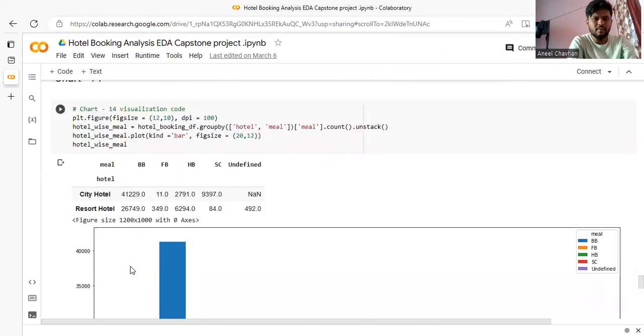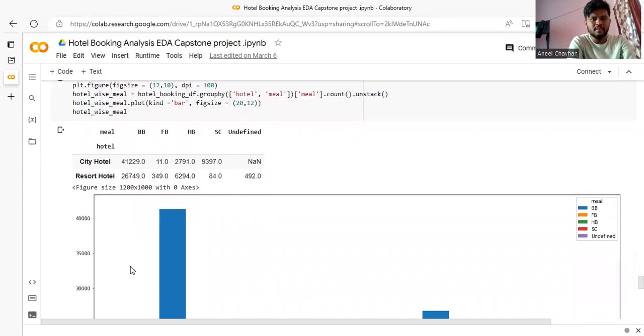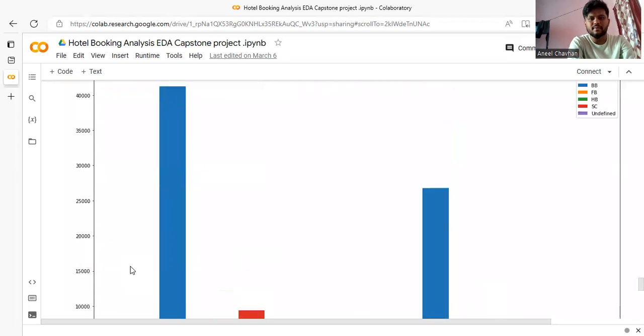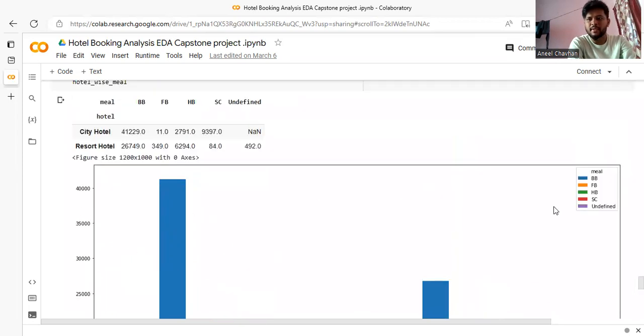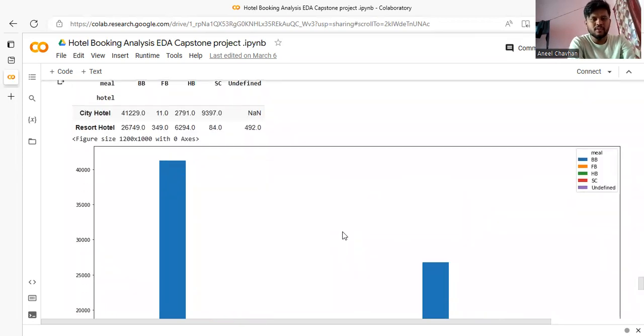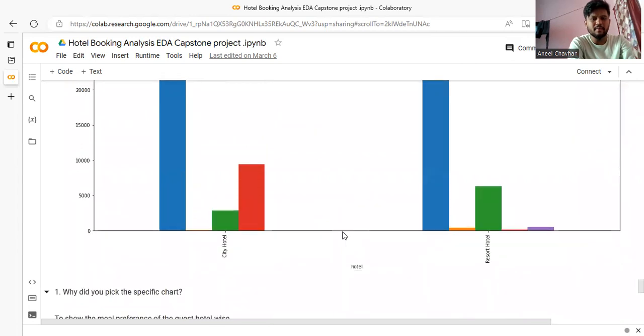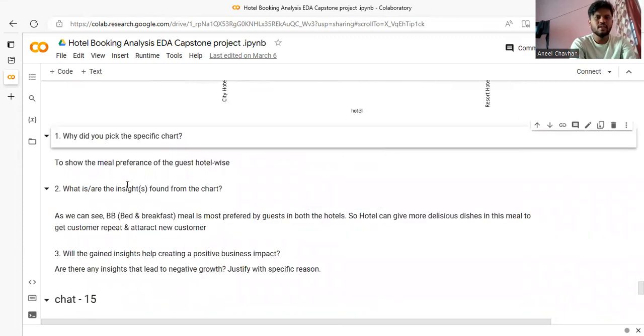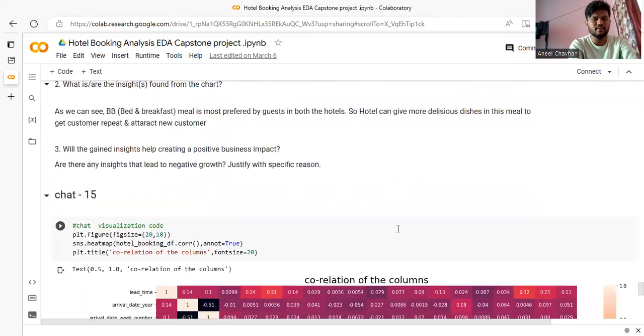This is also a bar chart for meals. BB means bed and breakfast. It shows the preference of guests for both hotels. As we can see, BB, meaning breakfast, is the meal most preferred by guests in both hotels, so the hotel can offer more variety in the meal.